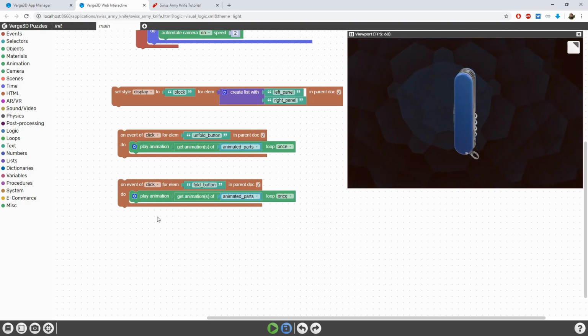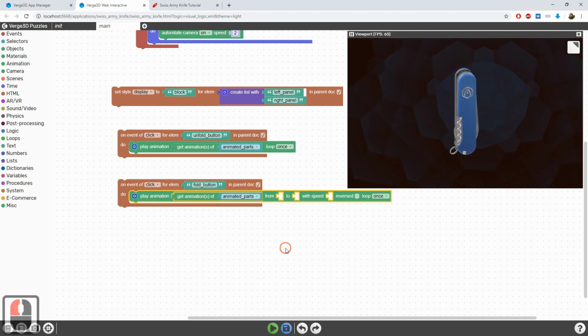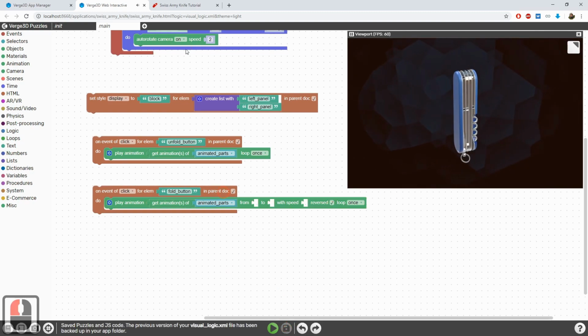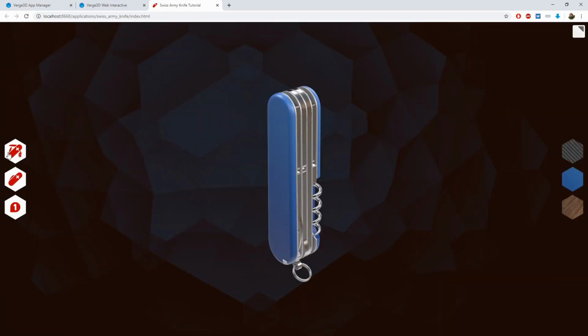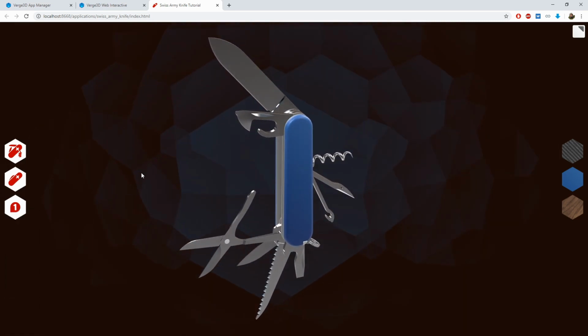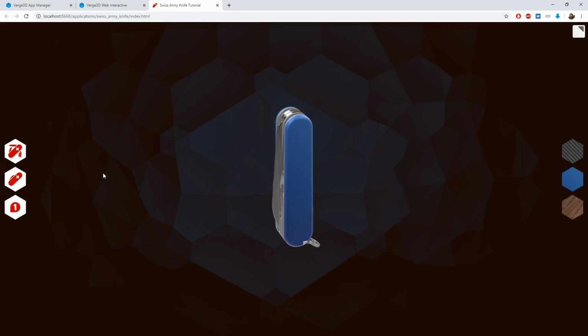To do this, go to the Puzzles configuration menu and check Advanced Playback Options. This adds more parameters to the puzzles, out of which we want to just check the reversed checkbox. Now let's save and see how it works in the app. Now the first button plays back the animation from frame 1 to 50, while the second button does the opposite.